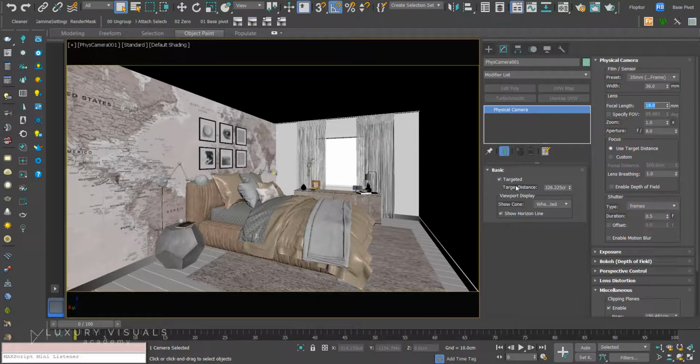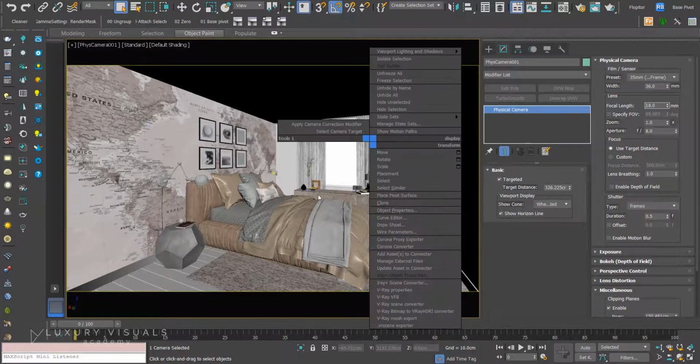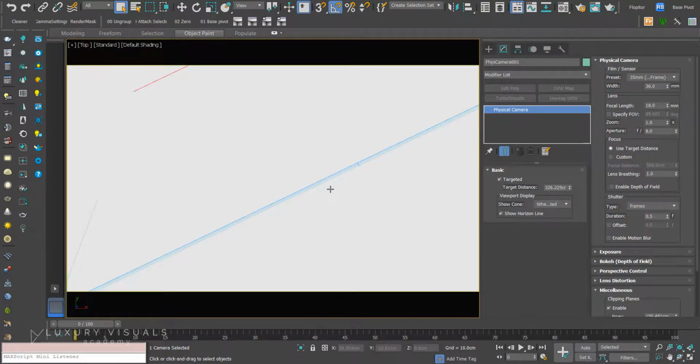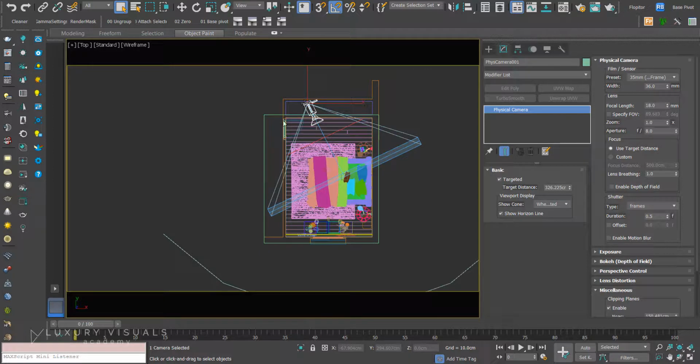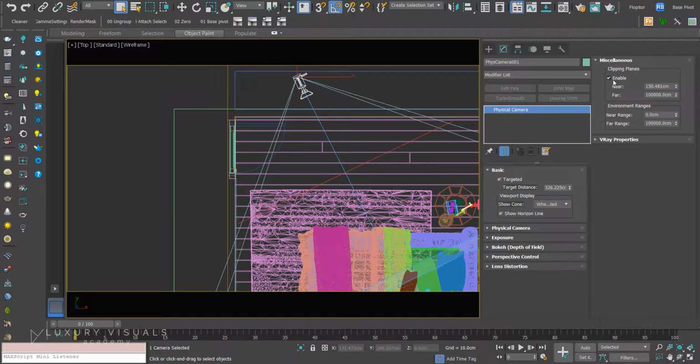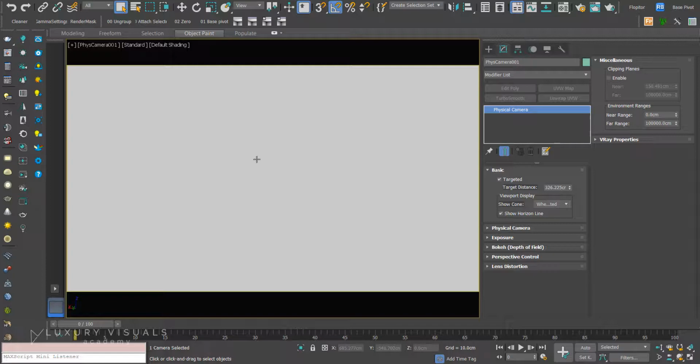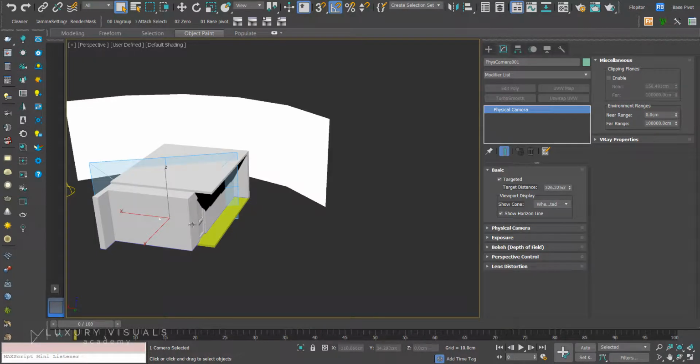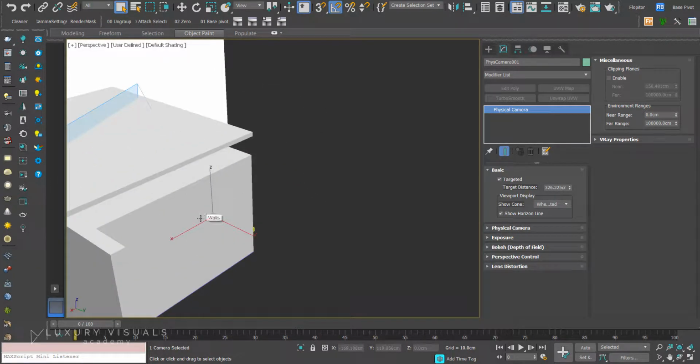And what you can do is, as you can see in this image, the camera is actually outside of the room, and we can show the room because we've got clipping planes on. So if I just turn that off, go back to our camera view, you can see that the camera's in the wall.